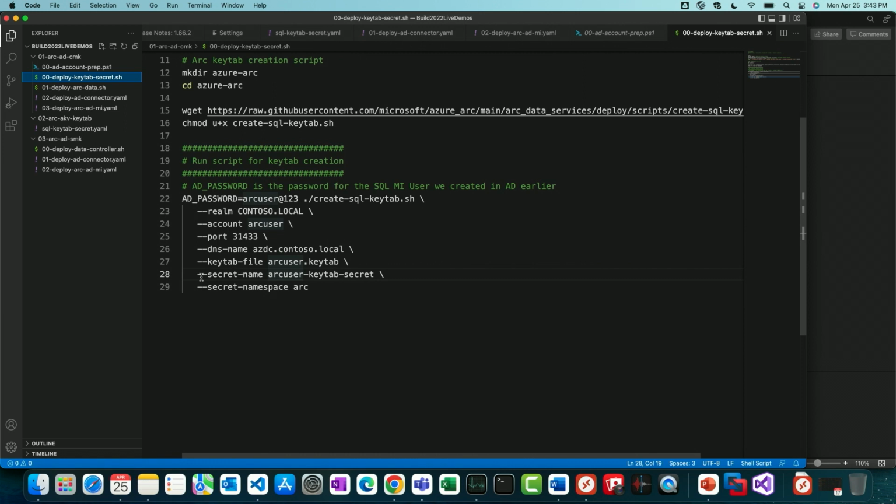And because the way we consume the Keytab file is to create a Kubernetes secret, we give the Kubernetes secret name as well as where we deploy this secret. Of course, you can also use adutil or ktutil to create a Keytab. And in Windows, you can use ktpass.